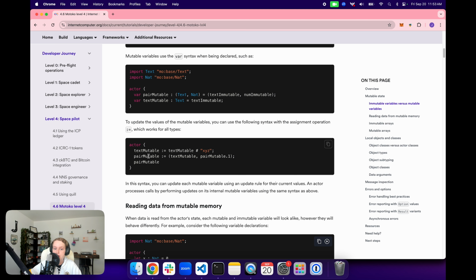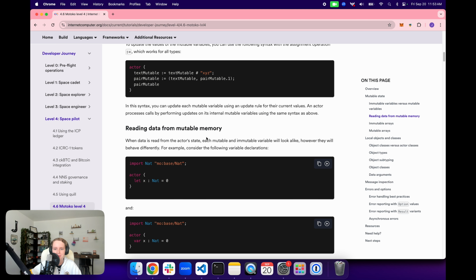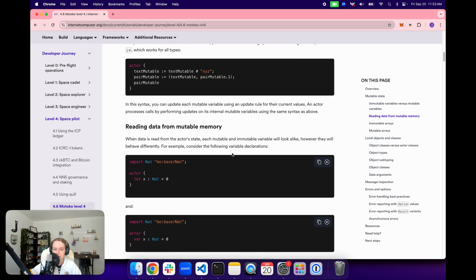And then we can do the same with the pair mutable variable that we defined, which had type text and type nat for the two values stored in that pair. We can use that assignment operator to change those as well. It's worth noting that an actor processes calls by performing updates on its internal mutable variables using the same syntax as shown above.